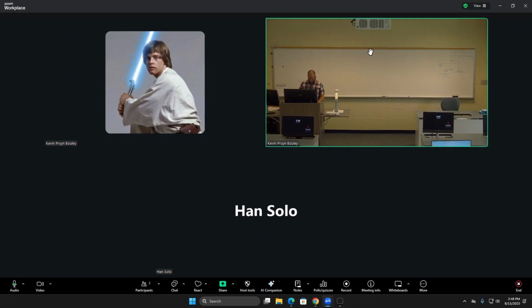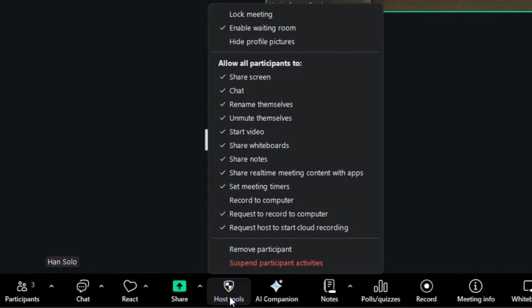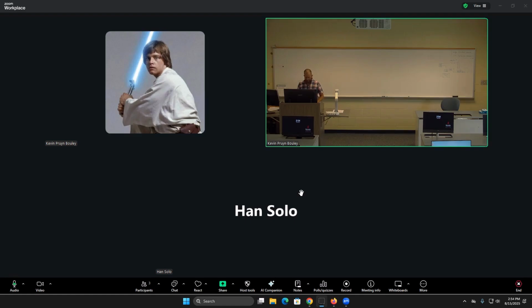Also, be sure to review your host controls found in the Host Tools icon on the Zoom toolbar. Here, you can enable settings like the waiting room, lock meeting, and allow various permissions for your participants. Next, let's look at how to share content with your students.